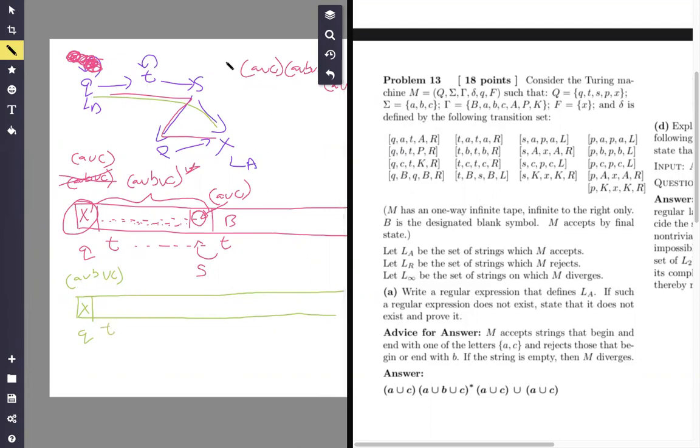So now in state T, I have this loop right here. And that means that it could be an A or a B or a C star. Any number of characters. And then eventually in state T, I'll see a blank. If I see a blank, I do this transition here, which says go to the left and go to state S. So I go to the left and I'm in state S, looking at the last character.